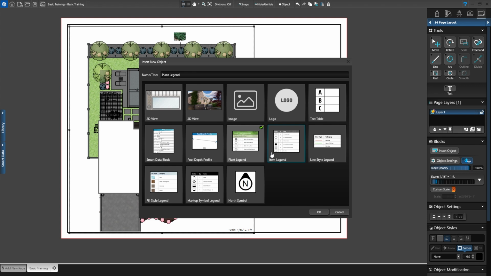Item Legend. Add a legend of library items in your design, including symbols, quantity, and name. Line Style Legend. Add a legend of line styles and category. Fill Style Legend. Add a fill legend of fill styles and category. Markup Symbol Legend. Add a legend of markup symbols, quantity, and name. North Symbol. Add a north symbol that matches the orientation set in Stage 1 project information.